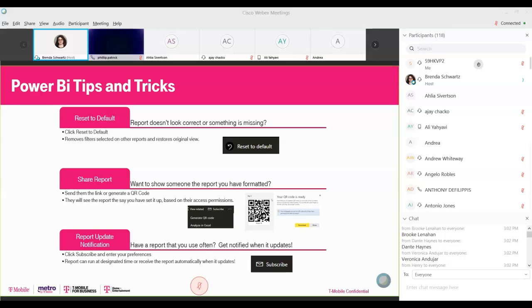And then lastly is report update notification. So we talked about how on the East Coast stuff updates a little bit later, right? Rather than having to constantly go in and check to see if your report's been updated, you can actually subscribe to it. And you can either set it up where it'll just tell you the report's been updated, or it'll actually run the report for you and send you a copy. So you don't have to go and check all the time. And those are all available on the top right of every report.